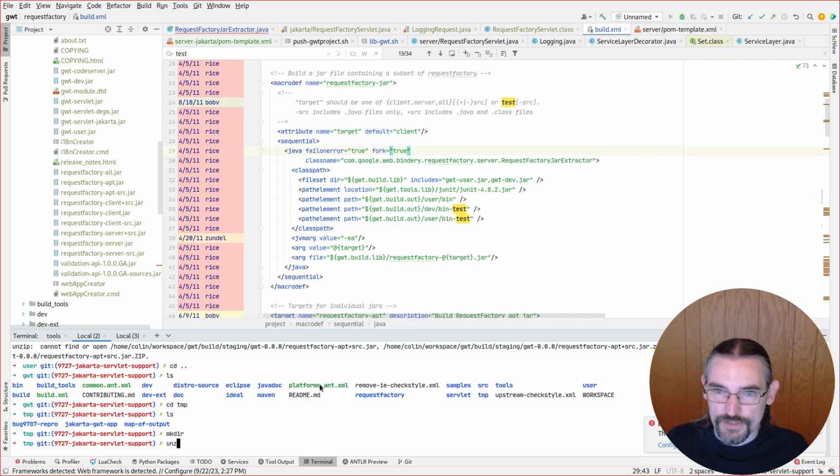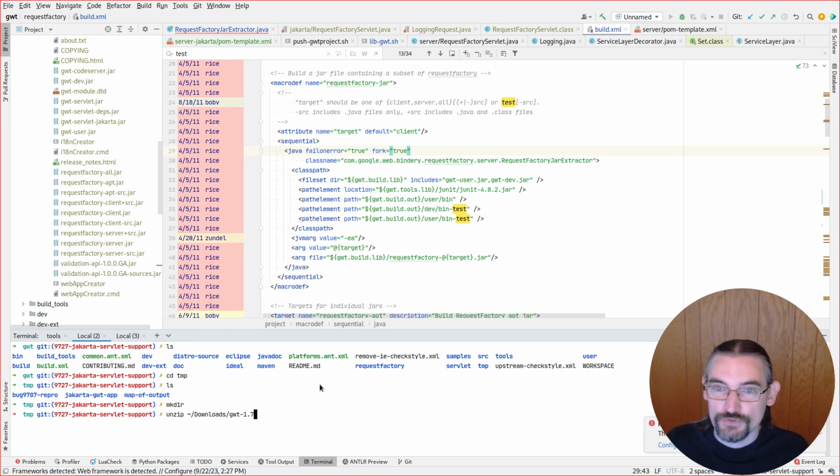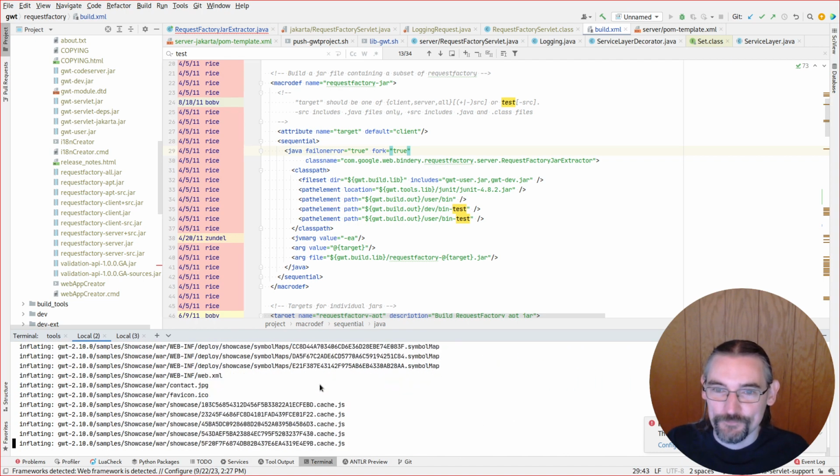Let's just go ahead and unzip whatever copy of GWT I have in my downloads. Most of them, it turns out. 2.10. Let's do 2.10.zip. Oh, I've got two copies of 2.10. Let's see what we got.